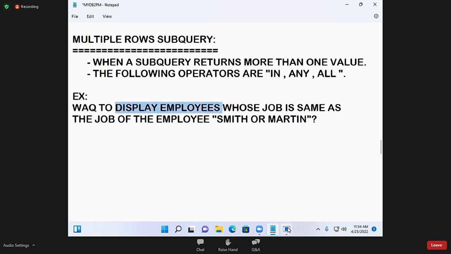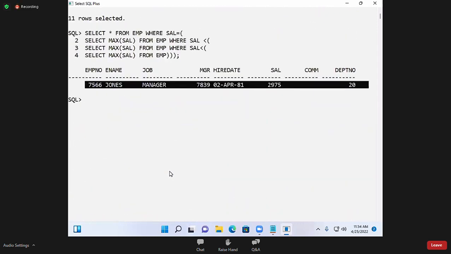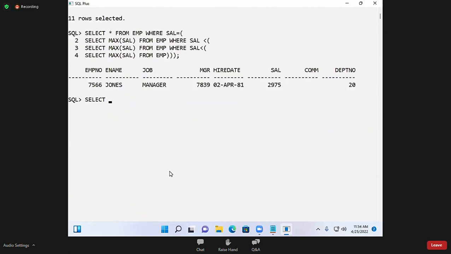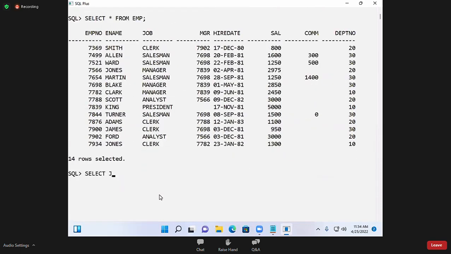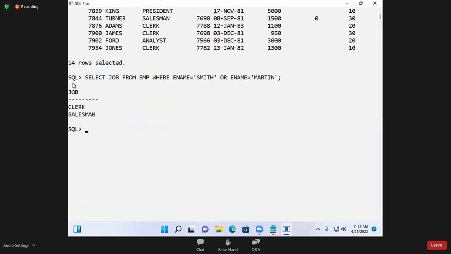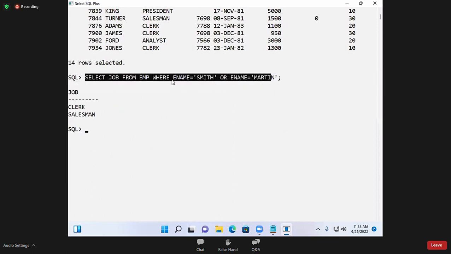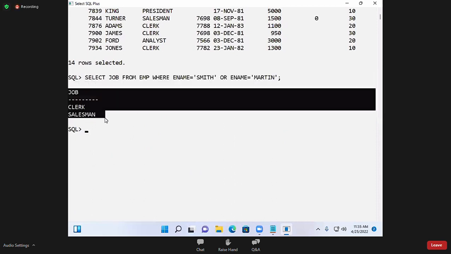Okay, let me come out and see, guys. First of all, you can see your table information, EMP. Now I want to write select job from EMP where ename is equal to Smith or ename is equal to Martin. Now we can see the subquery we have written here. But tell me, how many values does this subquery return? Single value or more than one value?